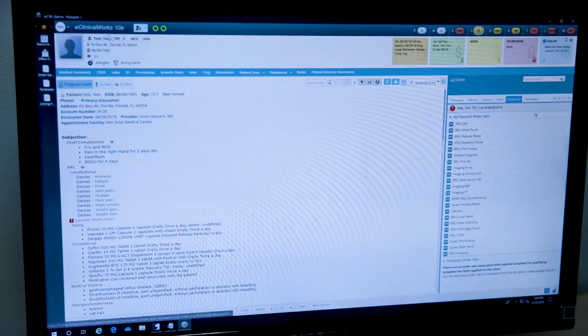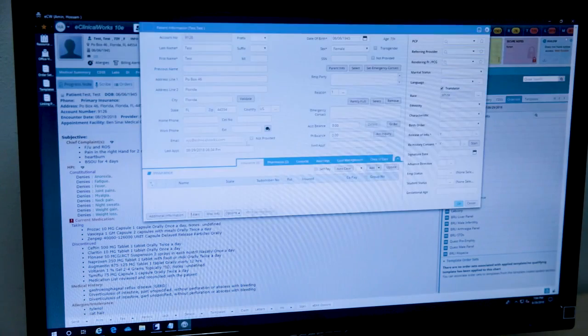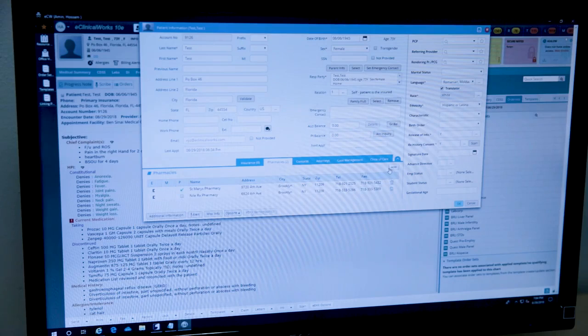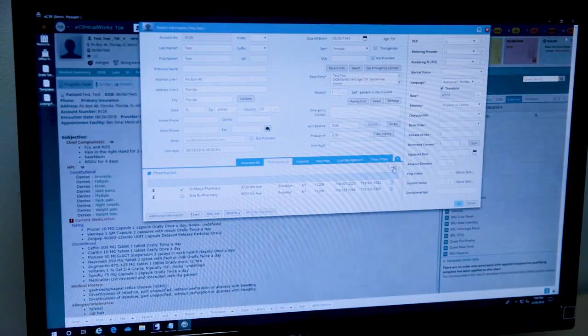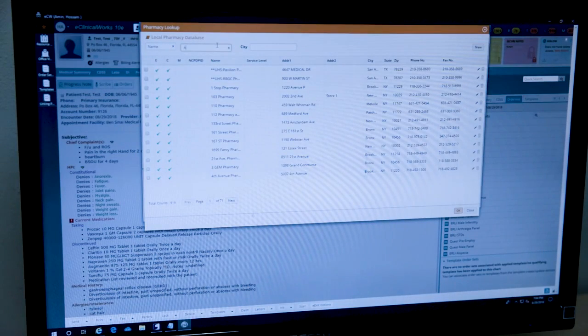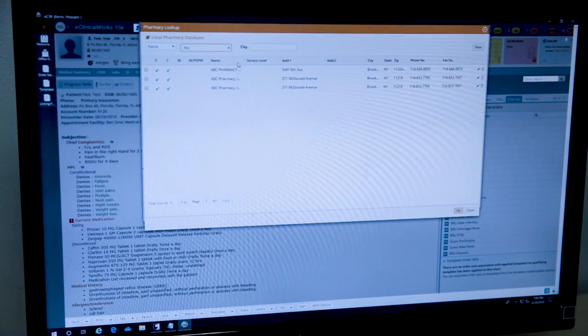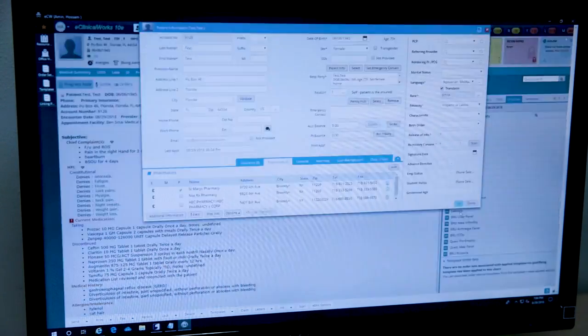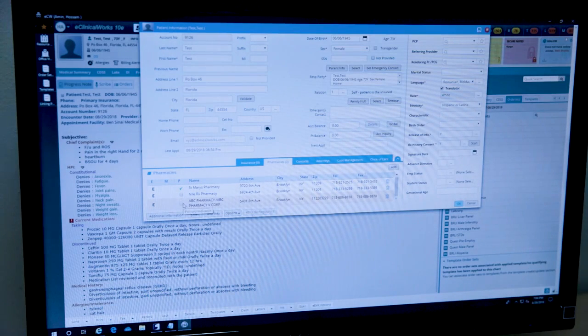Then you close this screen and you go to info and add the pharmacy to the patient's chart. So click add and then click ABC Pharmacy. You will find ABC Pharmacy here and then okay. And if you want to make this pharmacy the patient's primary pharmacy, you click the patient primary pharmacy and then okay.